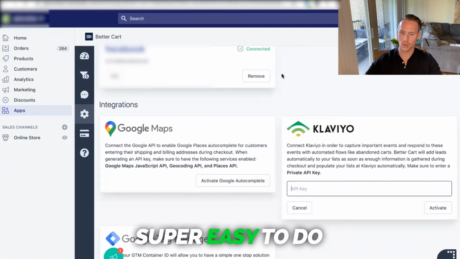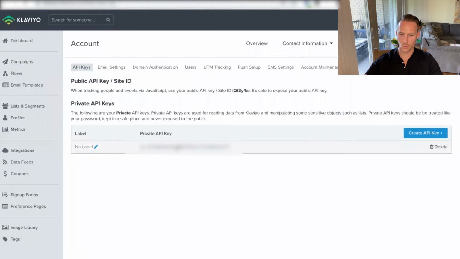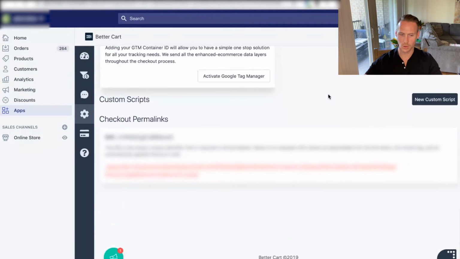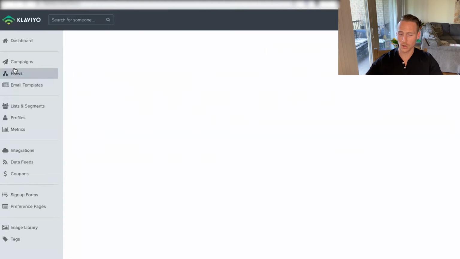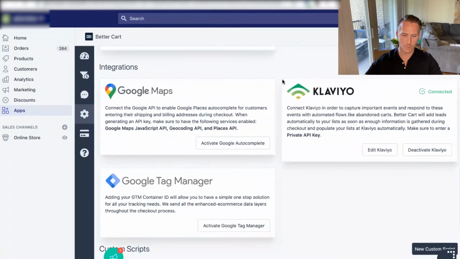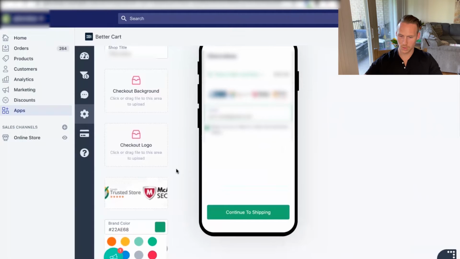Super easy to do. You're going to go to your settings, API keys. Grab this one, activate, voila. That's going to tie in with your flows. So the flow it's going to be using is our abandoned cart, obviously, and you're going to see it right here. So you shouldn't need to add another flow. It should just sync up with that, and should be good to go here.